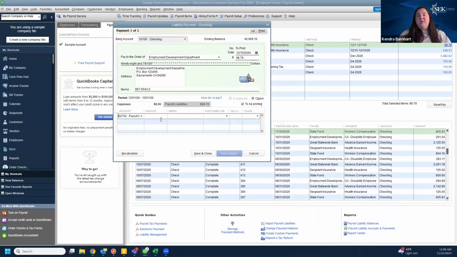And you can just offset that by doing a negative 9879 and then change your check amount to 0. So what this is essentially going to do is it's going to clear out that liability amount for you and throw it to expense.